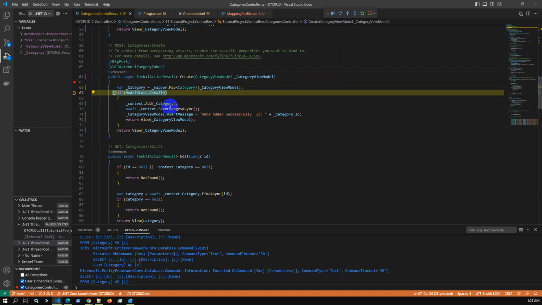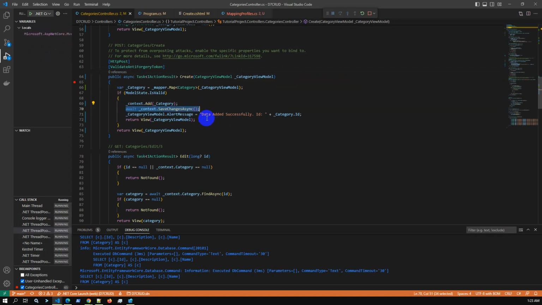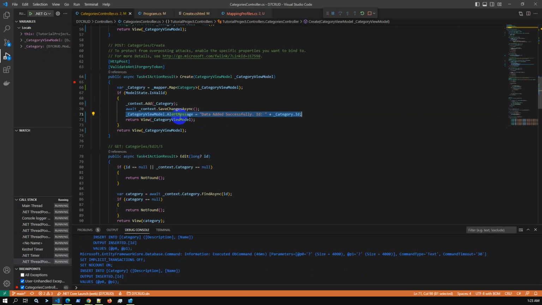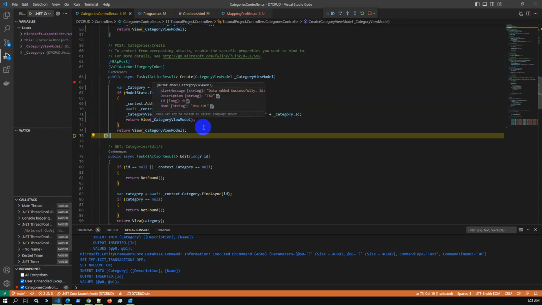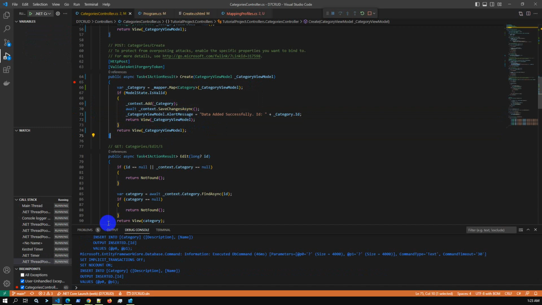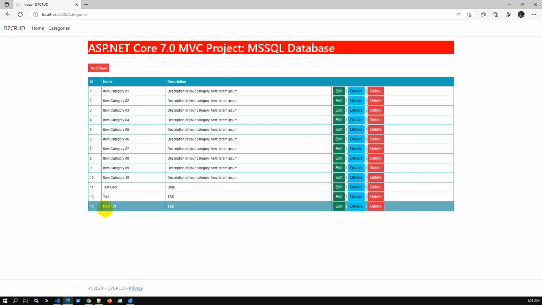So after successful mapping, we can perform the DB save operation here. So save operation success, and we are passing the alert message in the view. Near the return, we are passing this view model to the view. And if we press F8 to go on, we can see the DB operation success, and we got the expected alert message with new ID 15.